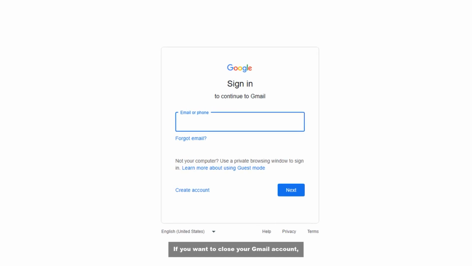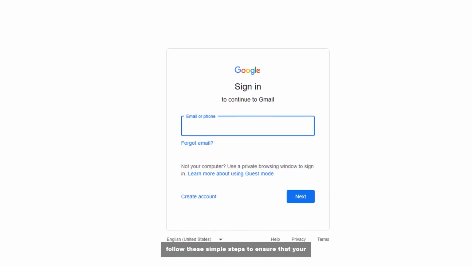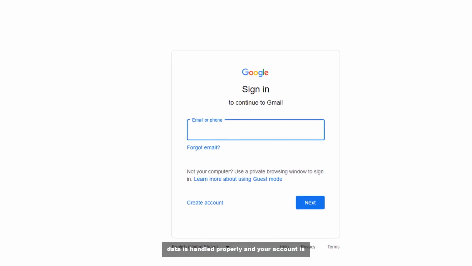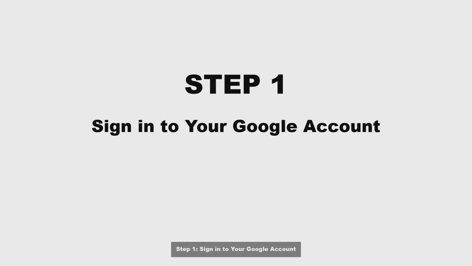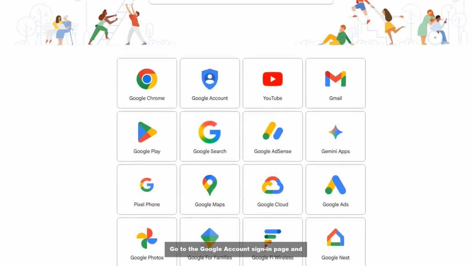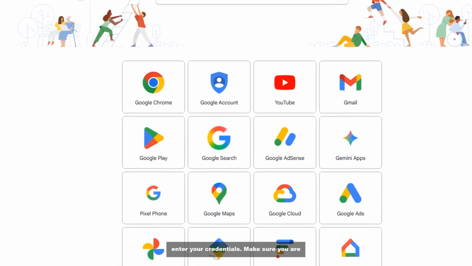If you want to close your Gmail account, follow these simple steps to ensure that your data is handled properly and your account is deleted securely. Step 1. Sign into your Google account. Go to the Google account sign-in page and enter your credentials. Make sure you are logged into the account you wish to delete.